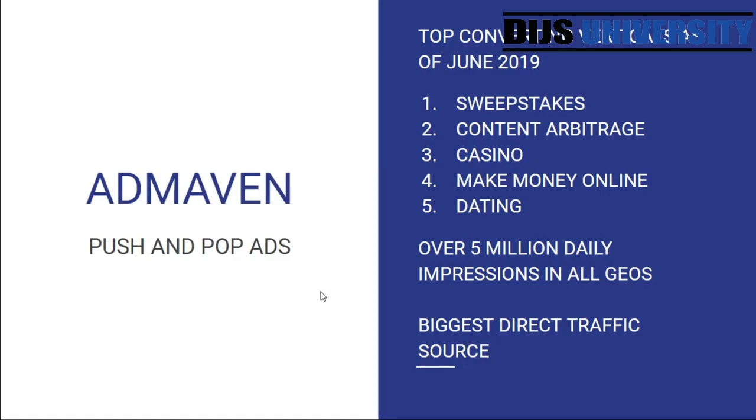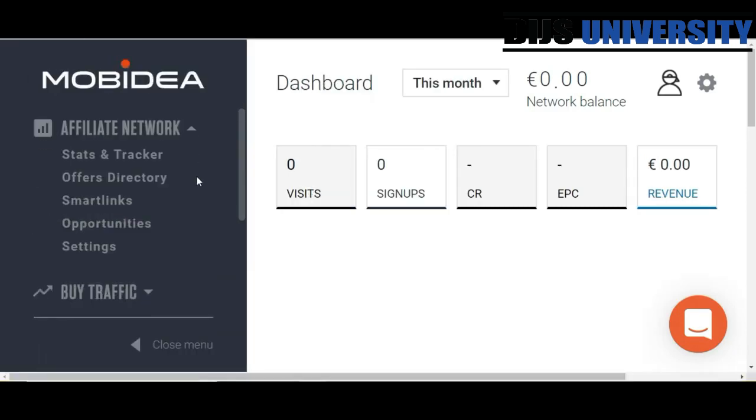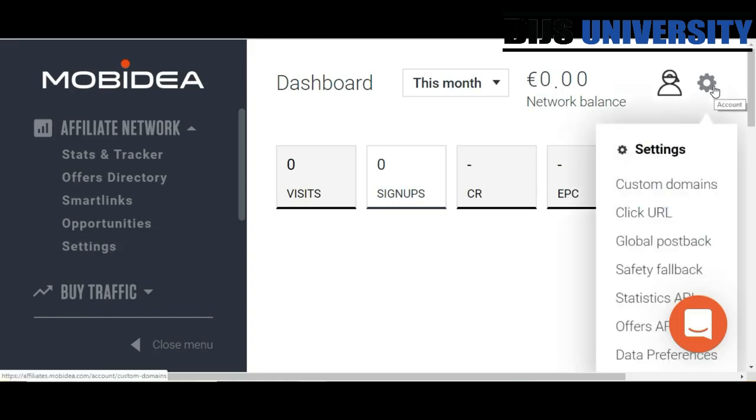That's what I appreciate the most. Okay, so now taking a look at the Mobidia platform, here's the dashboard where you would be able to see your information once you start running your campaigns. And then if I expand the menu for you guys, this is where you would review the stats and access your tracker. This is where you review your offers. Your smart link opportunities is where you can take a look at the market and kind of what's going on. And then all of your settings can be accessed here or here.